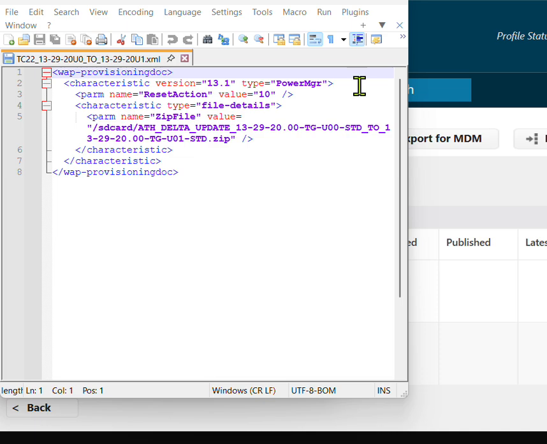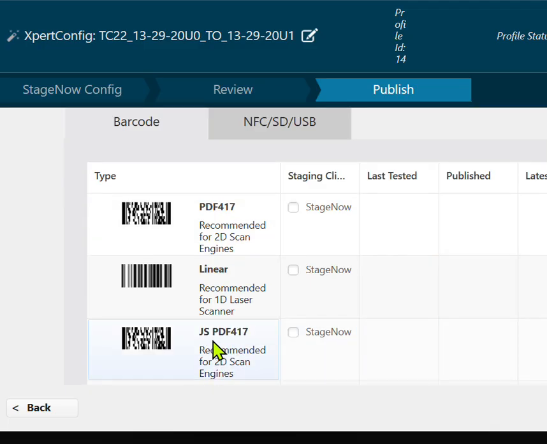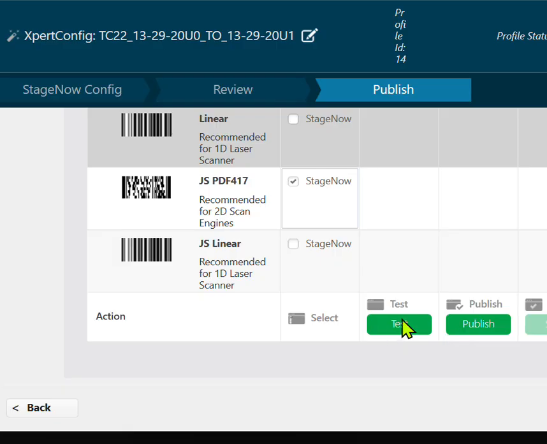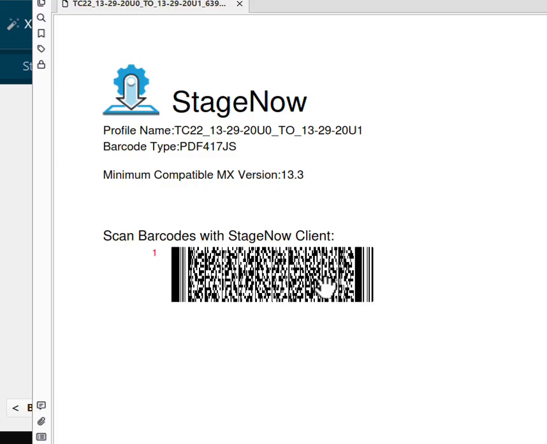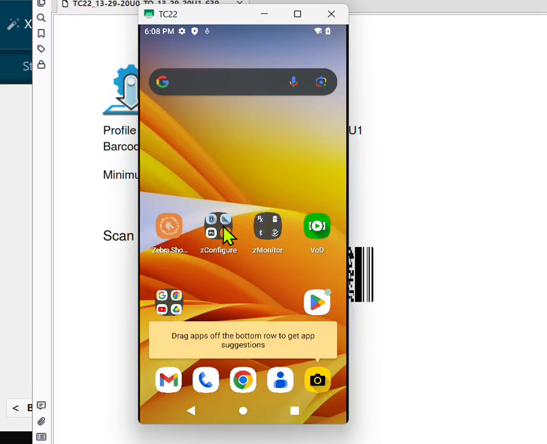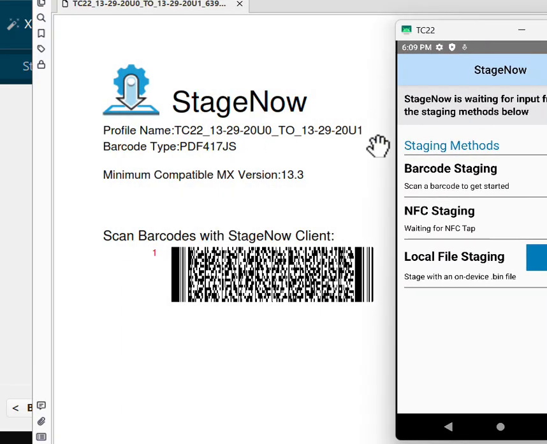Now, I can send this two ways. I can create a barcode with StageNow. So basically I would come here, do a JavaScript, hit StageNow, say test or publish. So in this case, here's a barcode. If I opened the StageNow client on the device right here, I could scan this barcode and it would do my first upgrade. Okay, so that's one way. If you needed to upgrade 3 OSs, this might not be ideal.